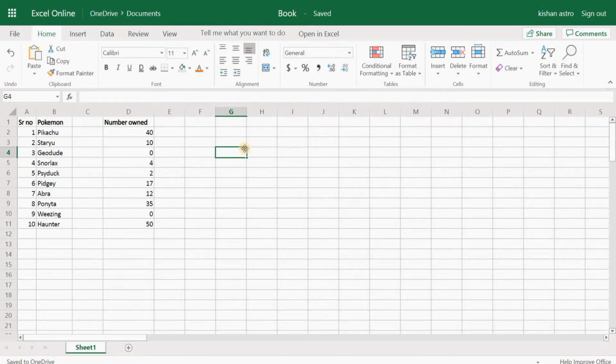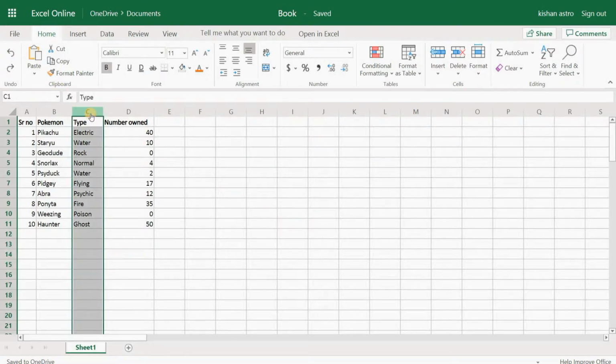Alright, so now there's a problem here, right? You see that my data set has a gap in between. I want the numbers owned to move from column D to column C, but there's a gap here. So what should we do? Not a problem. First we'll undo this. When you click the column here and press the delete key, it deletes the column, but it leaves a blank space right there. So there's a pretty good alternative to this.